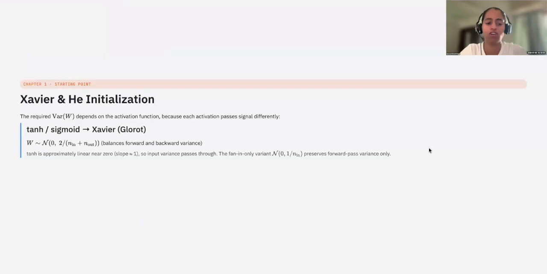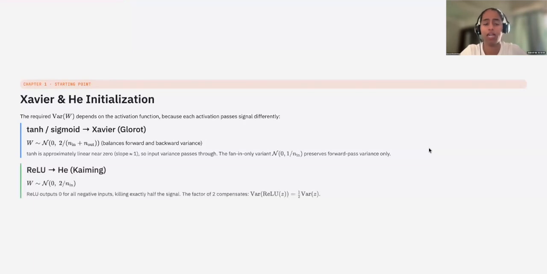Now, for a tanh or a sigmoid, we use something called Xavier or Glorot initialization. Here, the variance is 2 divided by the number of inputs plus the number of outputs, which accounts for both the forward and the backward pass. So why does tanh work with this? Because near 0, tanh almost behaves like a straight line with slope 1. So it passes the signal through as is without changing it, right?